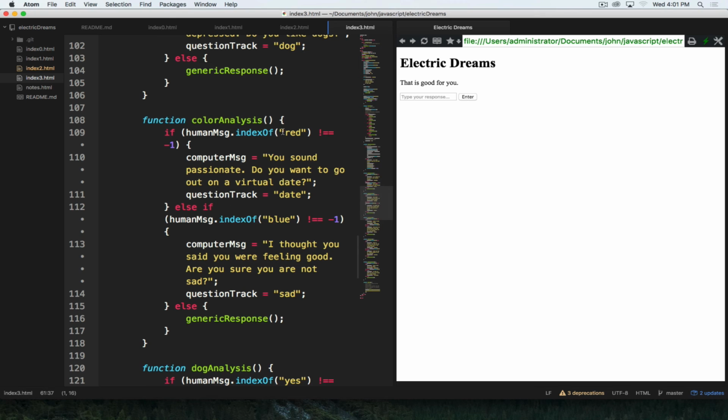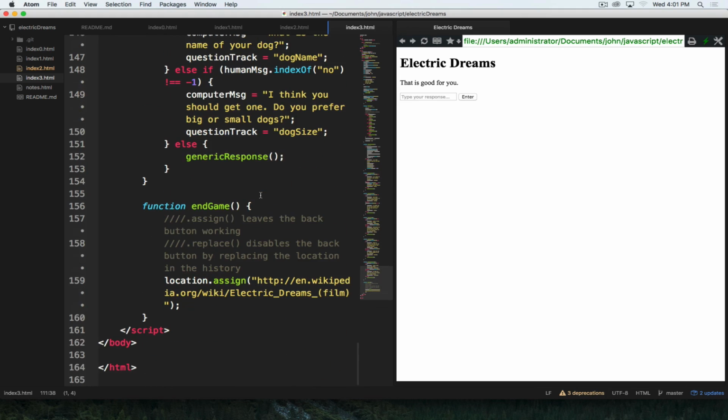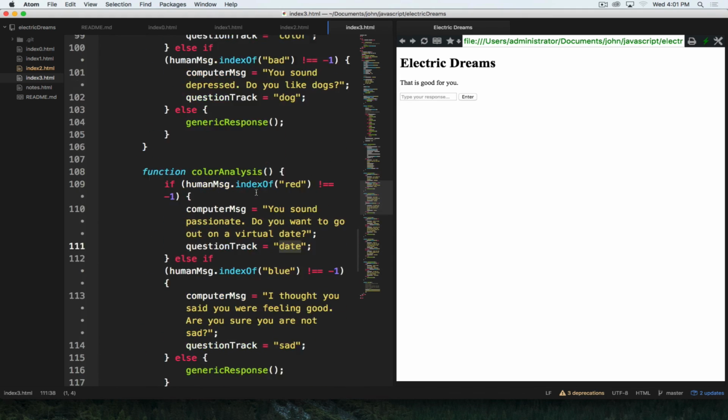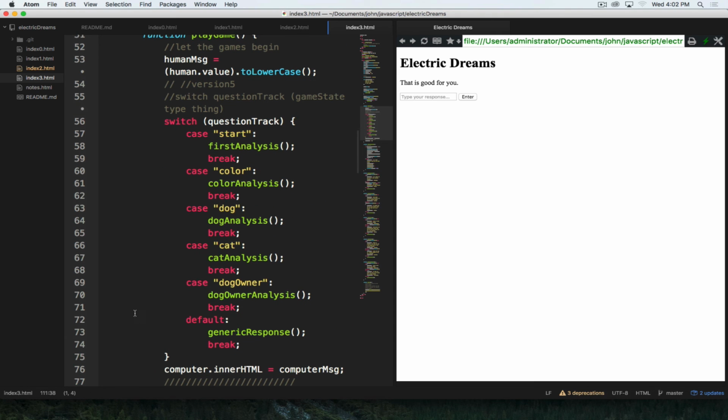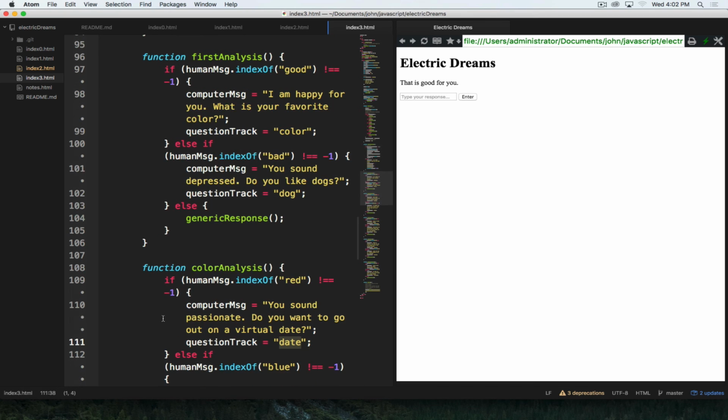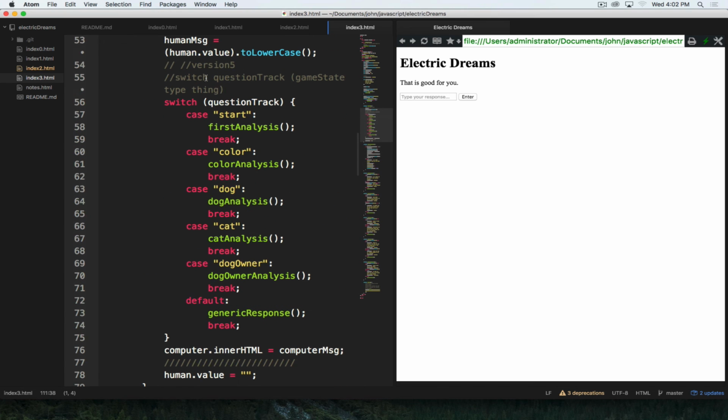So we analyze the color. It's red. Okay, now we give a response with a little bit of personality and ask a question. Now we can see that's going to lead us to the date track. Now if we go find the date track, the date track has not been completed yet. When the question track is set to date, well, it goes, is there start? Nope. Color? Nope. Dog, cat, dog owner? Nope. All right, then it moves into our generic response.